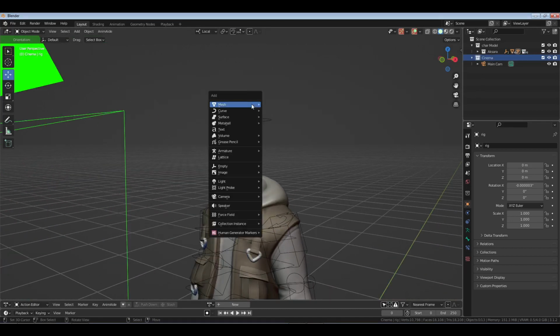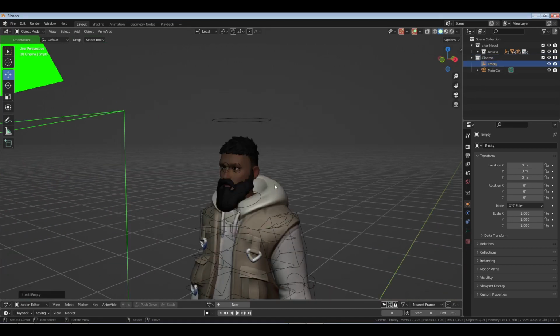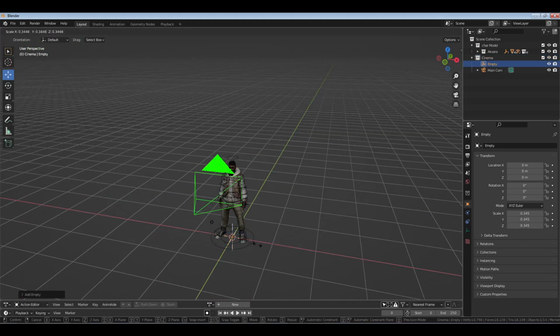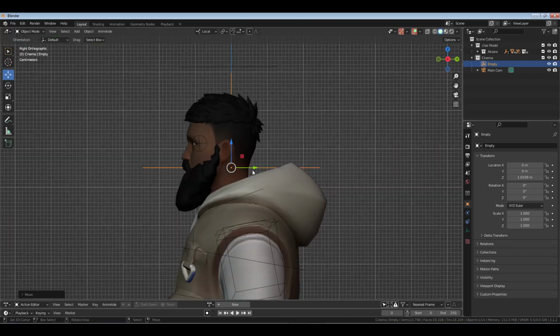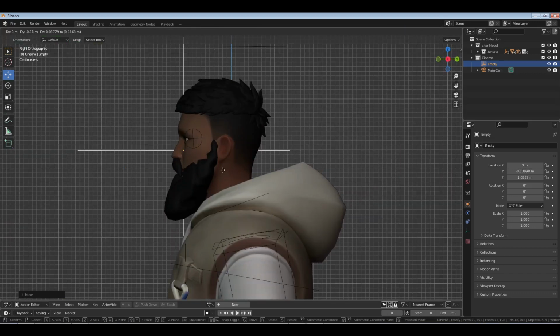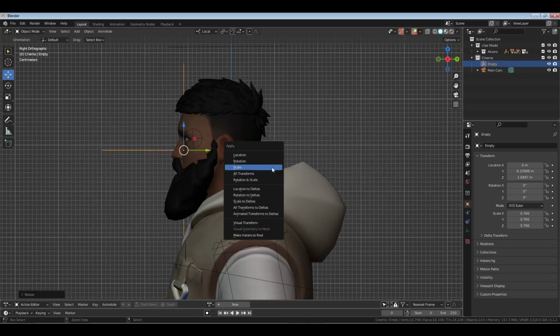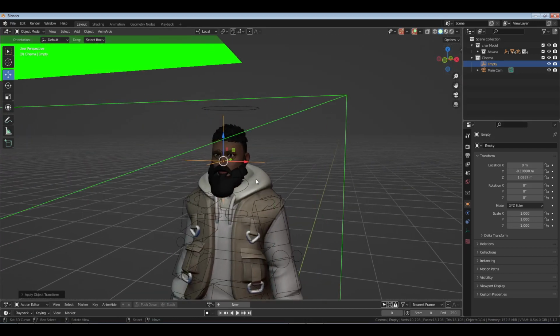Now, next thing I'm gonna do is I'm gonna bring in an empty. I tend to use the plain axes, and then I'll just scale it down. And then what I'm going to do is I'm going to put it roughly towards the front of his face. Okay. So like right about right here, inside of the mouth, basically. Again, I'll apply that scale. All right. So now I'm going to rename it to depth. So this way we know that the camera can see it.